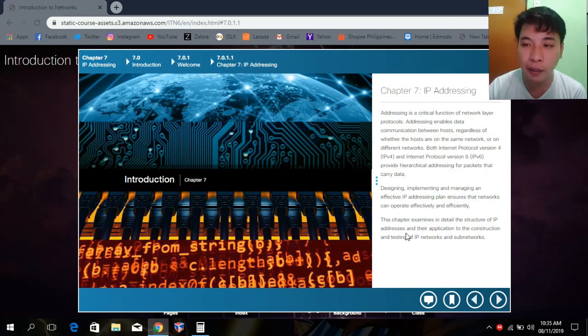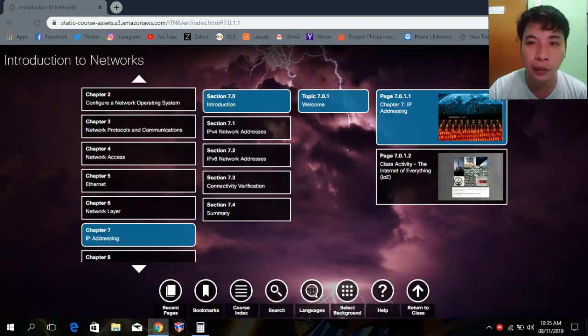This chapter examines in detail the structure of IP addresses and their application to the construction and testing of IP networks and subnetworks. So we are done with the introduction of this chapter. So we go to the activity of this chapter. So we will find it here.